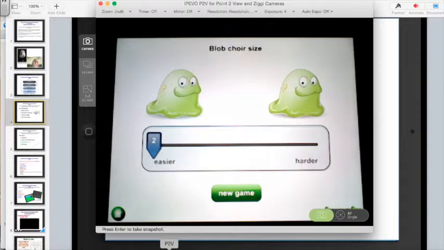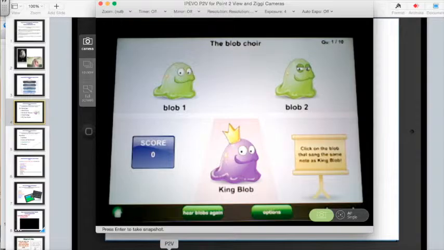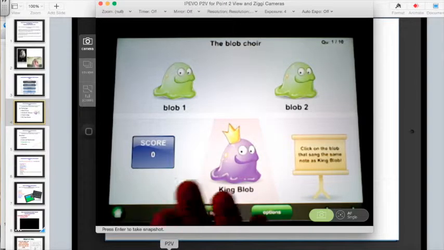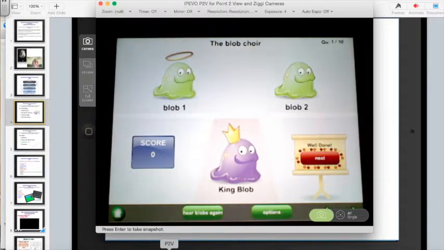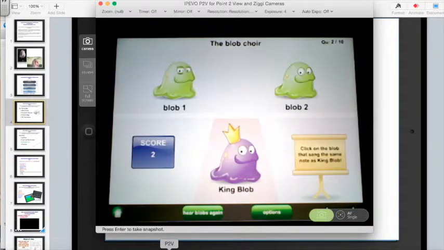Put yourself at two blobs, okay? So they need to match King Blob. I wish King Blob sang first, but you can ask to hear the blobs again. So you are to match the pitch. Nice job. Get a point, because you also got the answer right. That's cool. Next. Very chromatic.